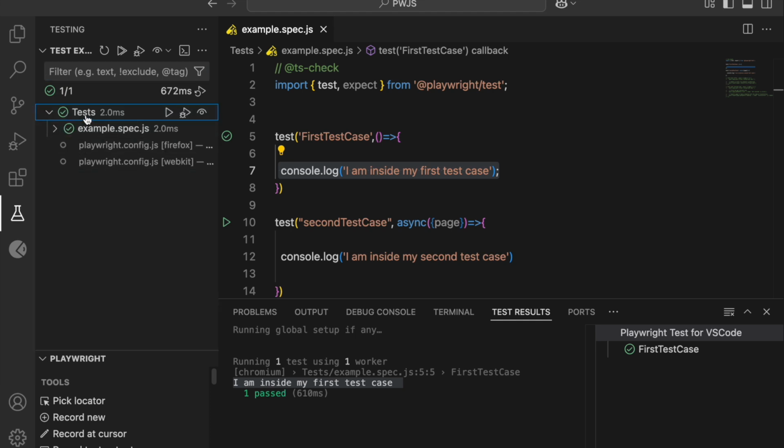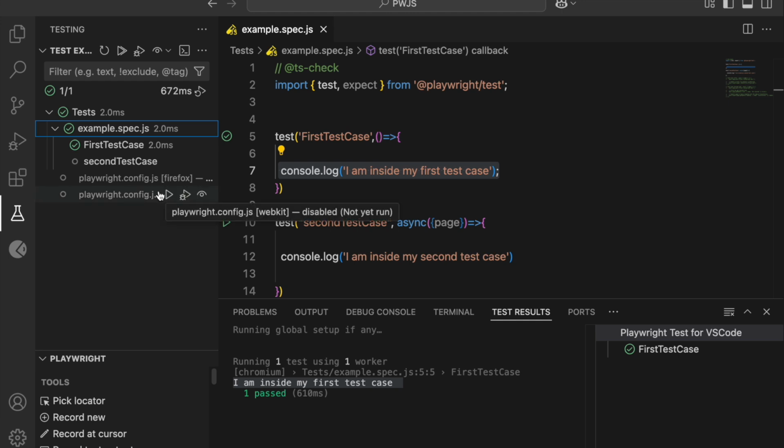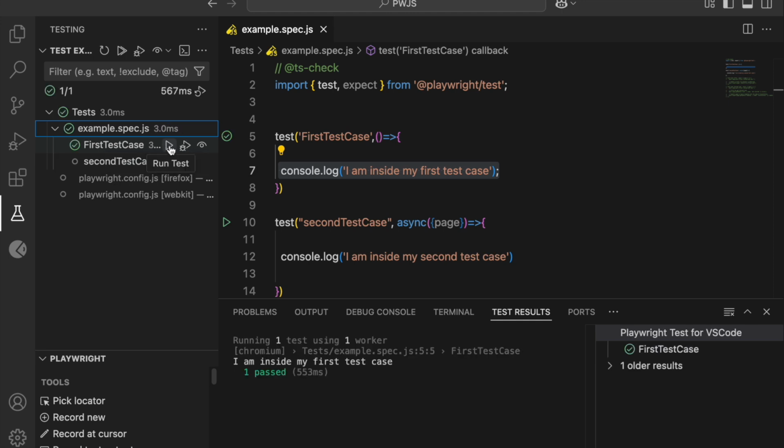So this is the tests folder. Under this tests folder we have one JS file, spec.js, and inside this you can see there are a total of 2 test cases present. This is my first test case, this is my second test case. And if you come here, this is replicated. This is for Chromium, this is for Firefox, and this is for WebKit. If you want to run your test cases from here, you can click on this arrow button.